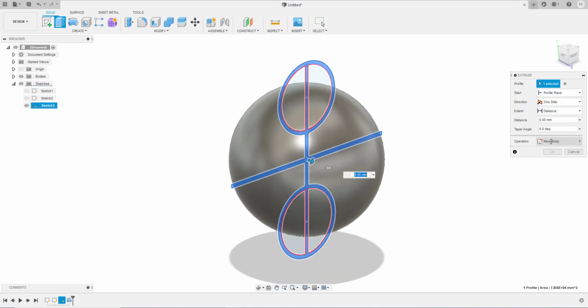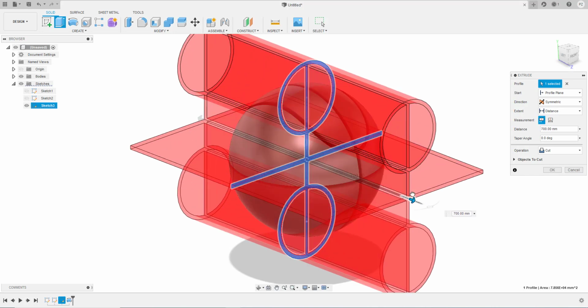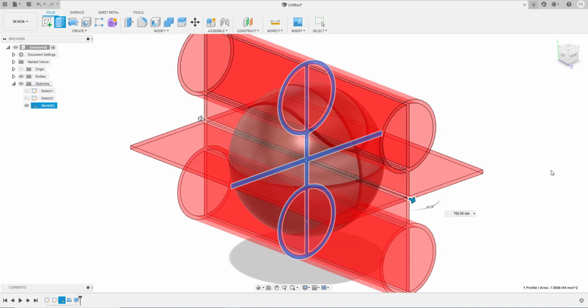And we don't want this to be a new body. We want this to be a cut. So I'm going to switch it to cut. And I want it to be equal on both sides. So I'm going to switch it from one side over to symmetric. Then I can grab the arrow, stretch it out, make sure it goes past the basketball, and press OK.